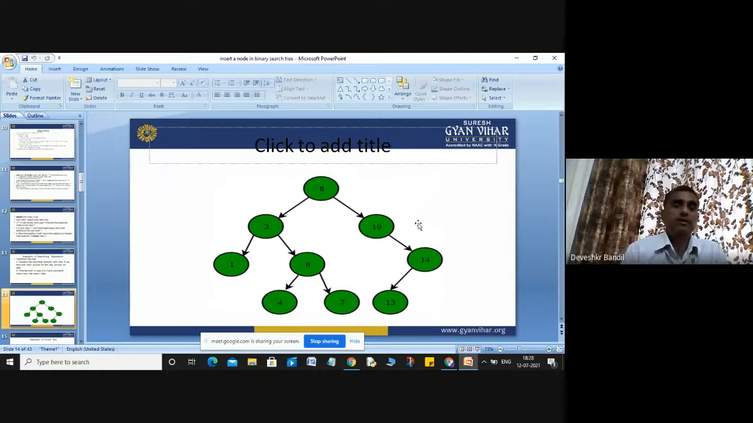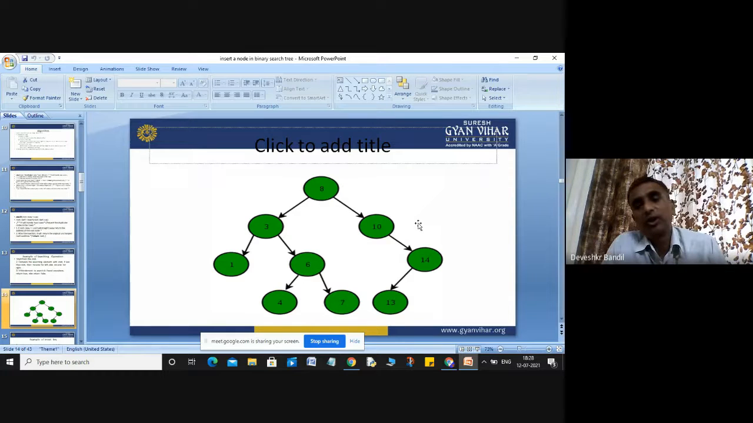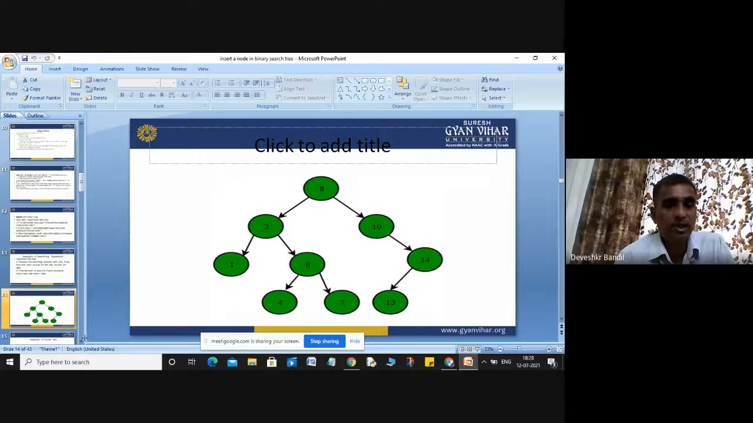You can see here in your binary search tree, your root node is 8, and 3 is less than 8. That's why I have placed it in your left-hand side subtree. And 10 is placed in your right side subtree, because this value is greater than 8. I follow only this technique when you insert a node and when you search for a node in your binary search tree.